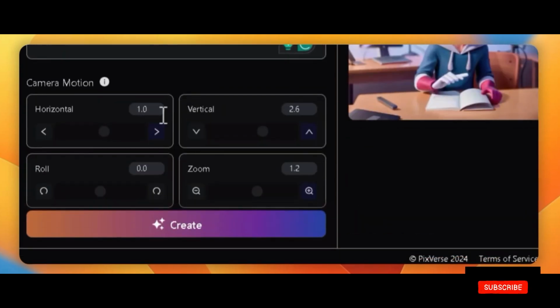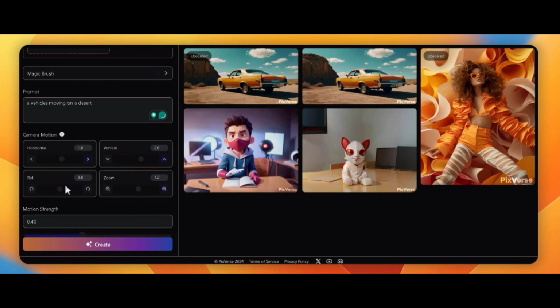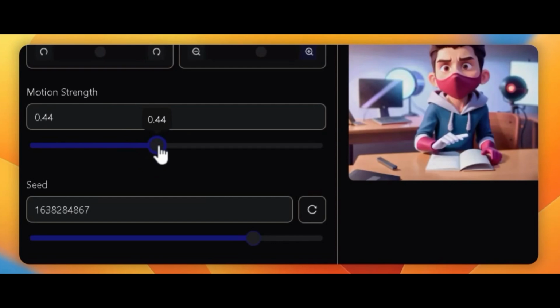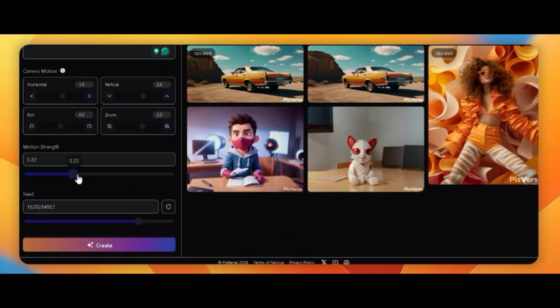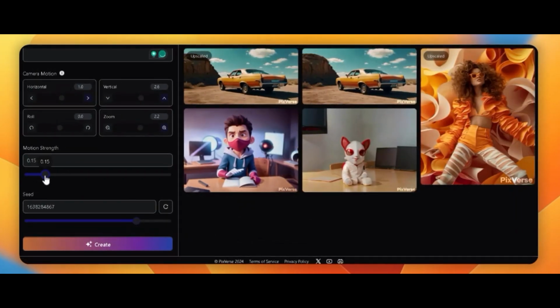When it comes to camera motion, we can select 1.0 in the horizontal aspect, which is very cool. When it comes to the vertical aspect, 2.6, that is not bad. In the roll, I'm going to leave it at 0.0, and the zoom I'm going to set to around 2.2, which is okay. And when it comes to the motion strength, it's about 0.41, but we are going to set this one to 0.14, which is cool. I recommend that you set the motion strength to around 0.14 or 0.15. My sample might set this one to about 0.22 or 0.56. It is not bad, but I recommend that it should be set to 0.14.